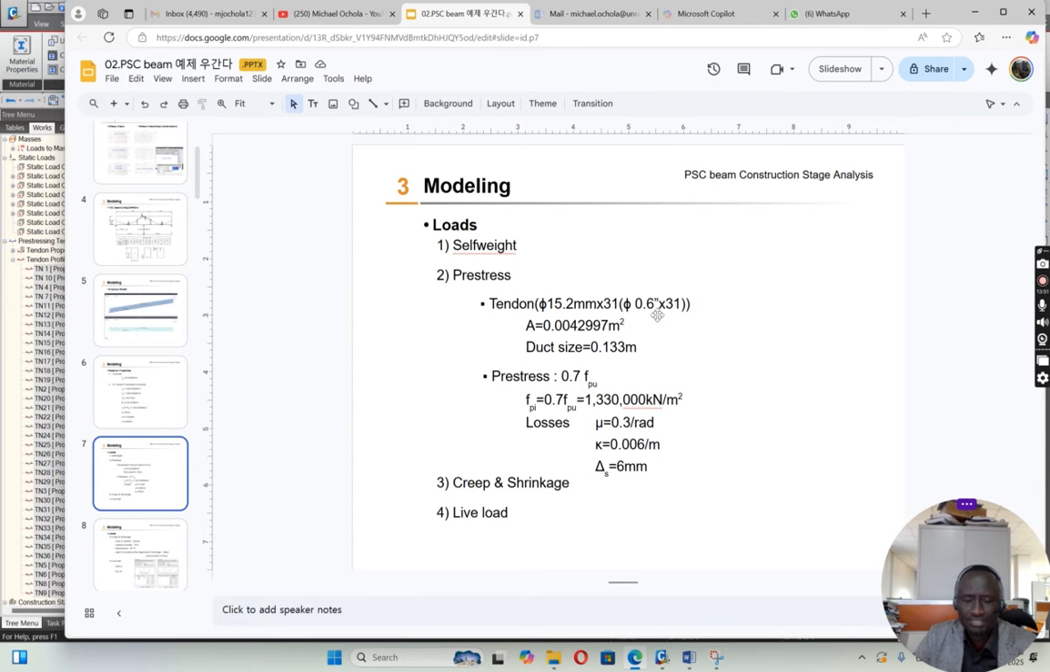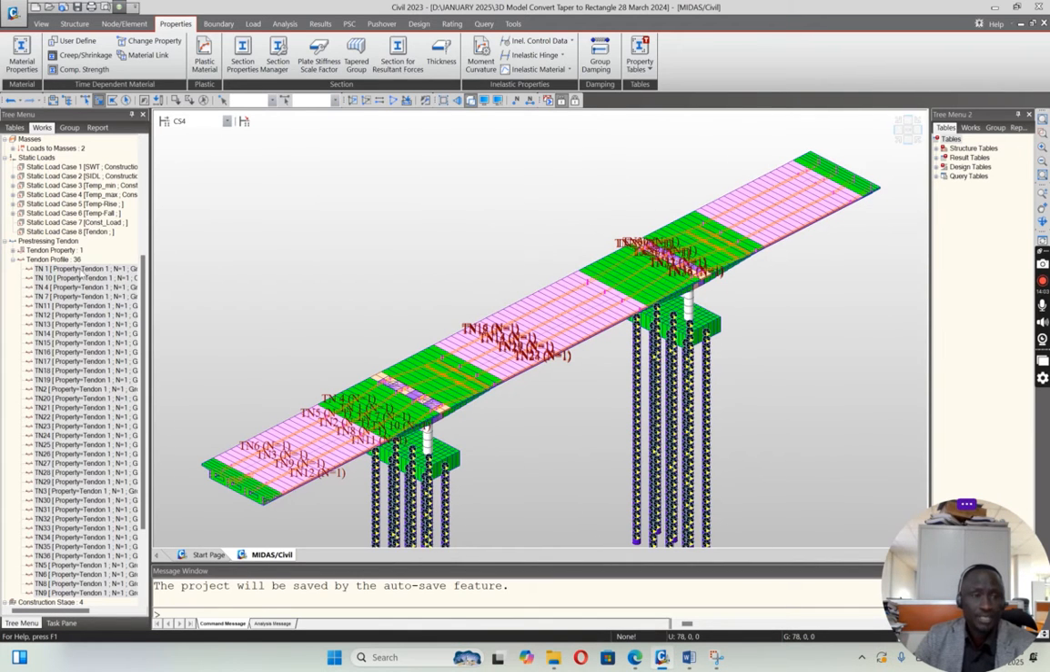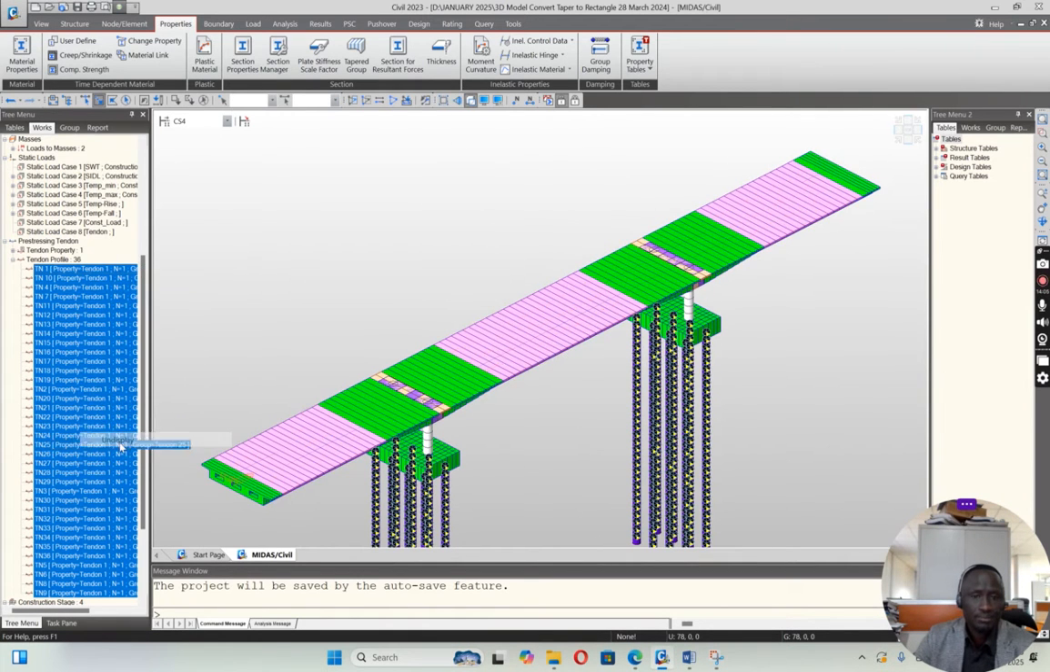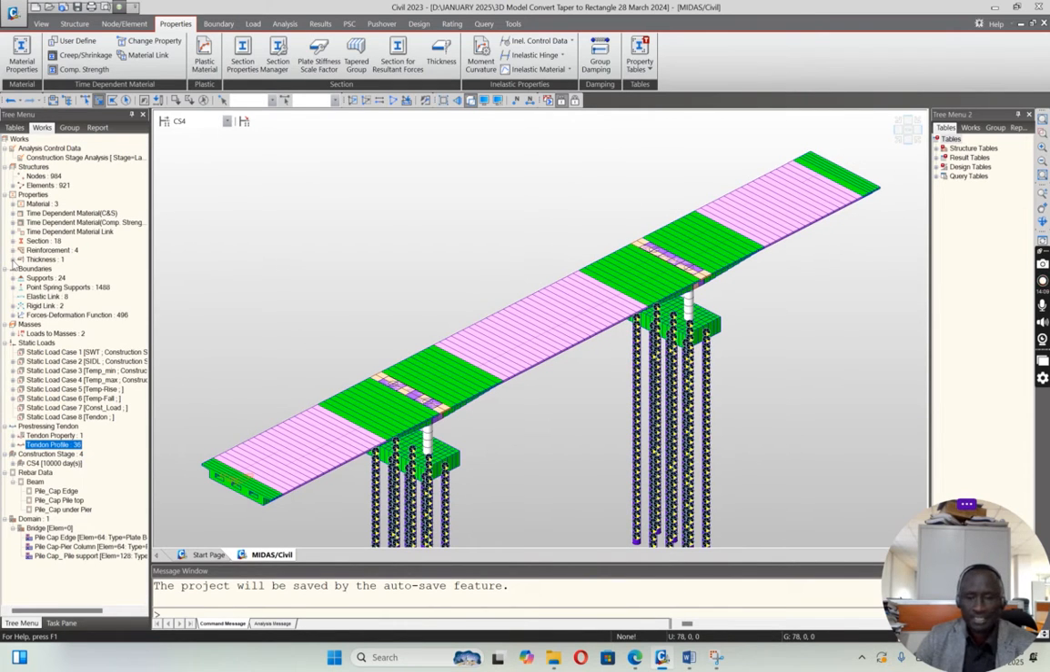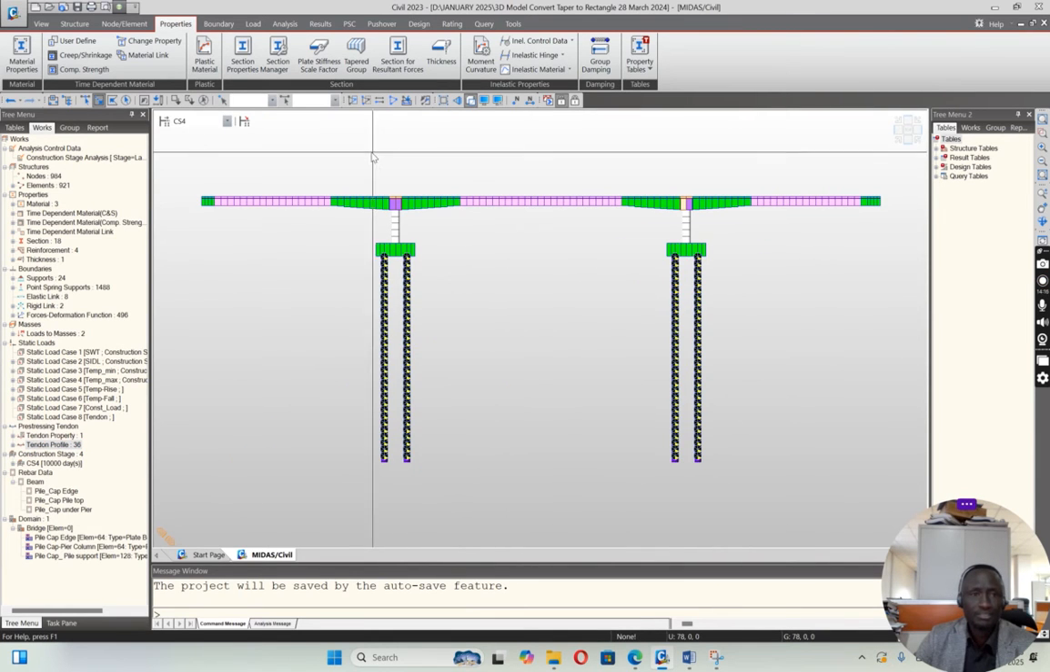The pre-stressing also is given, and then creep and shrinkage and live load. Even temperature you're going to see. So basically what I'm trying to show you here in the literature is that so many things you need to be well versed with, so that you are able to come here and do a very good modeling. That is very, very important.